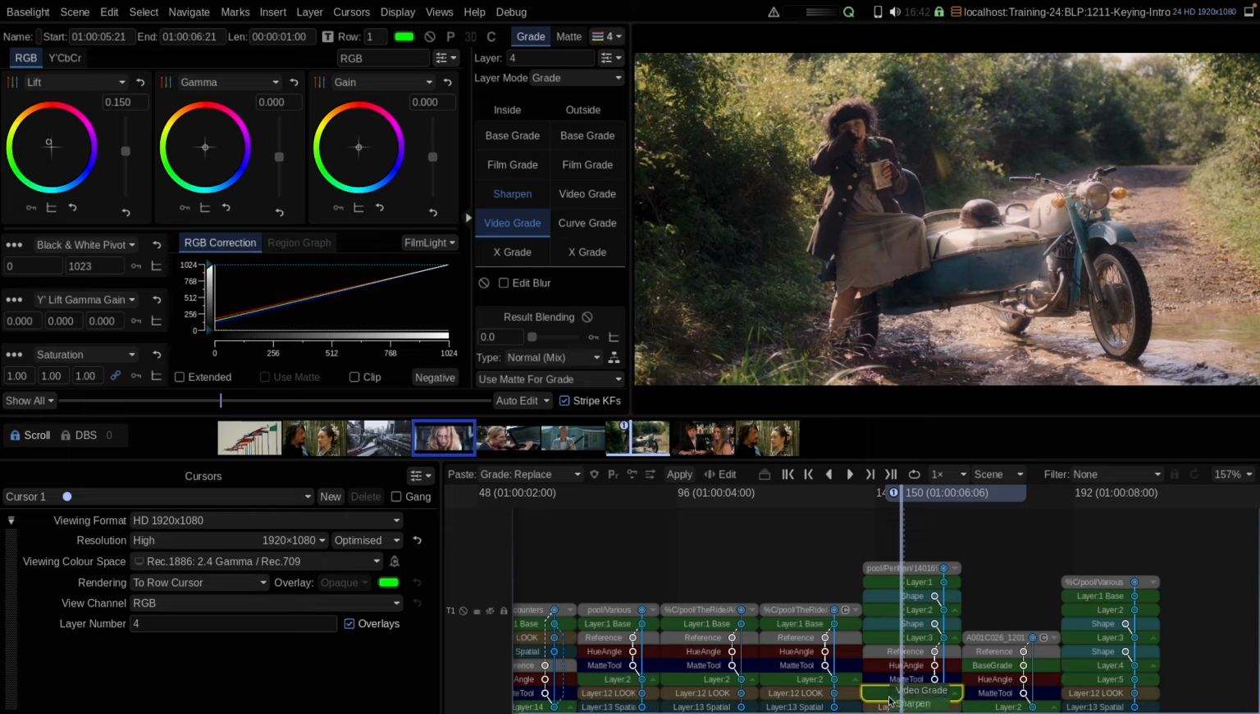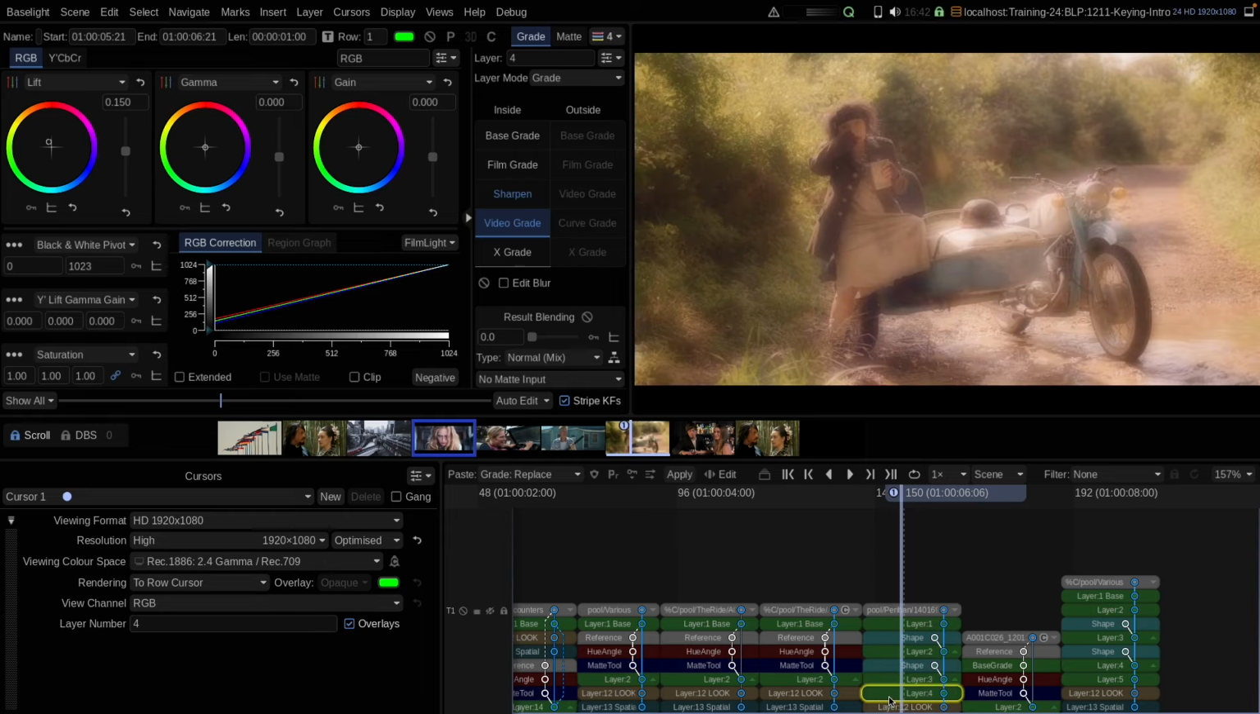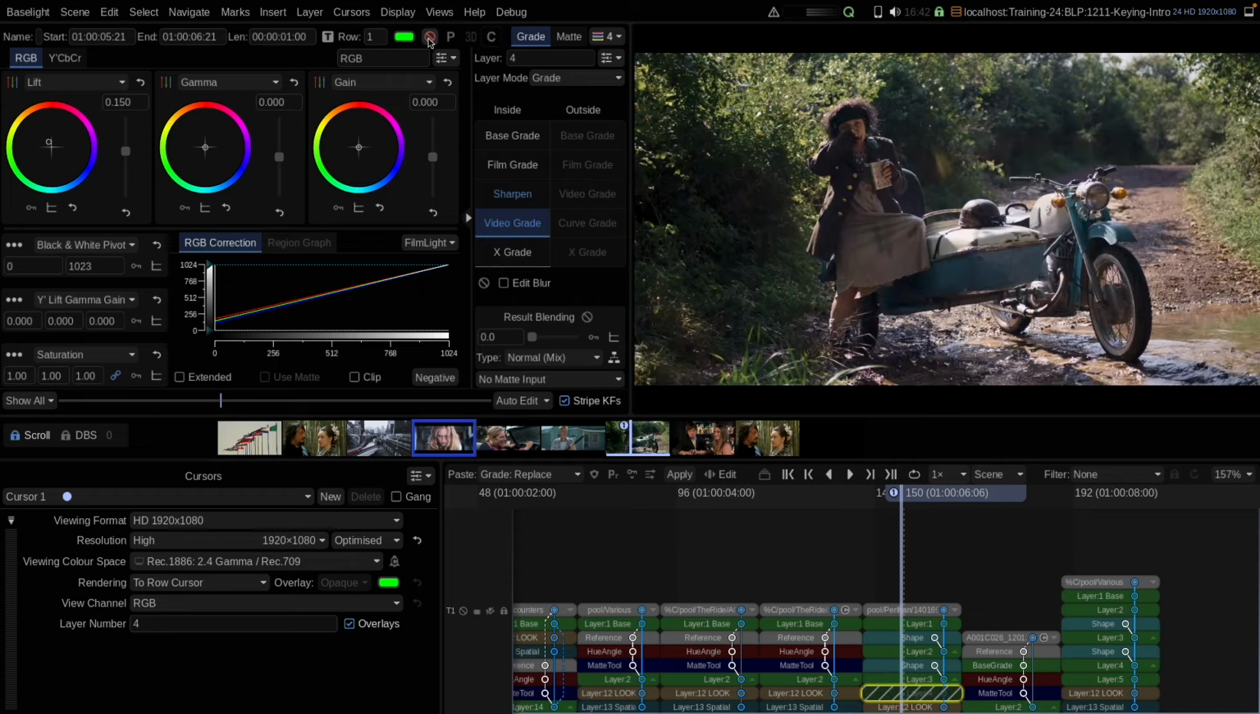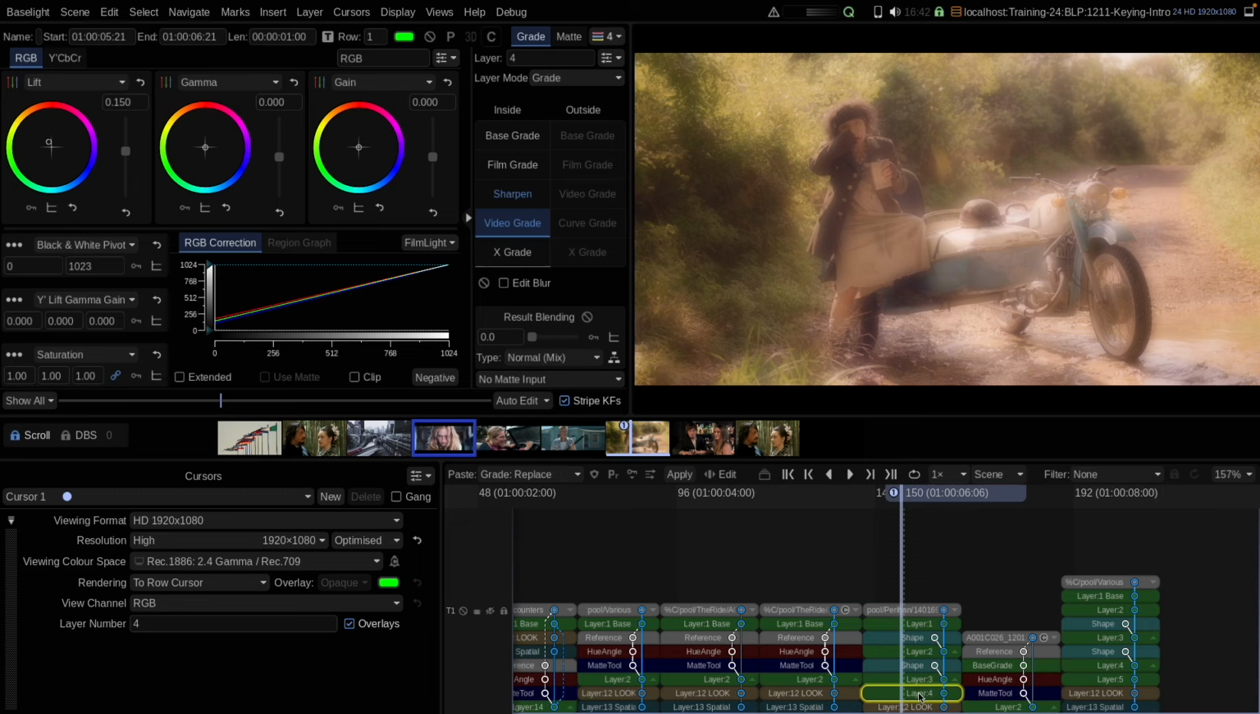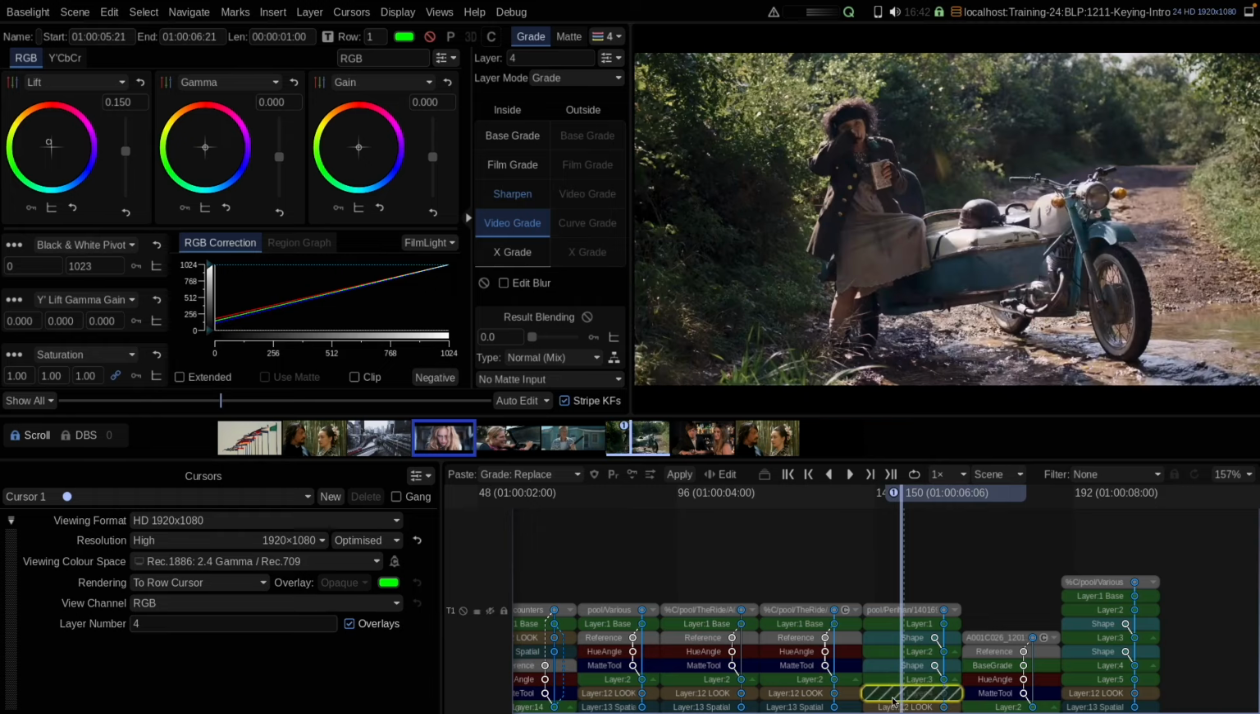Now I'm pressing Shift H, and we can see now our glow layer is applied to the overall image, and we can of course bypass that. But this is the fastest way of removing a keyer from a layer, holding Shift and pressing the respective matte operator button on the panel.